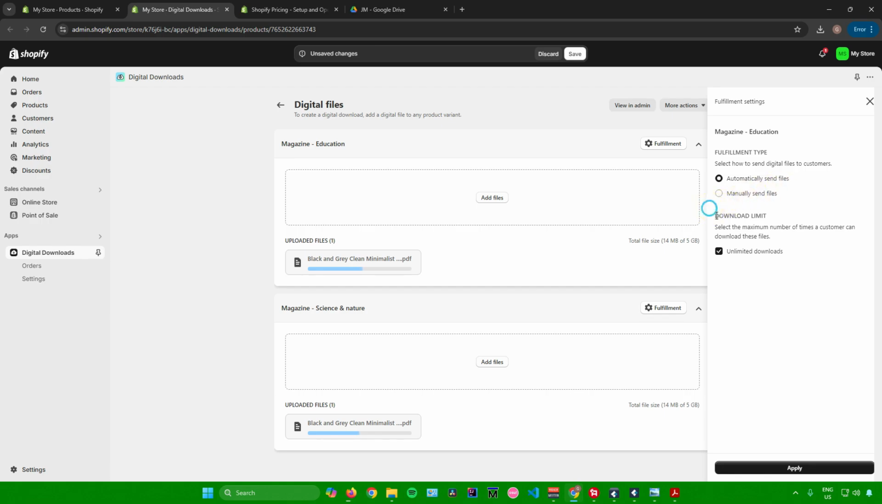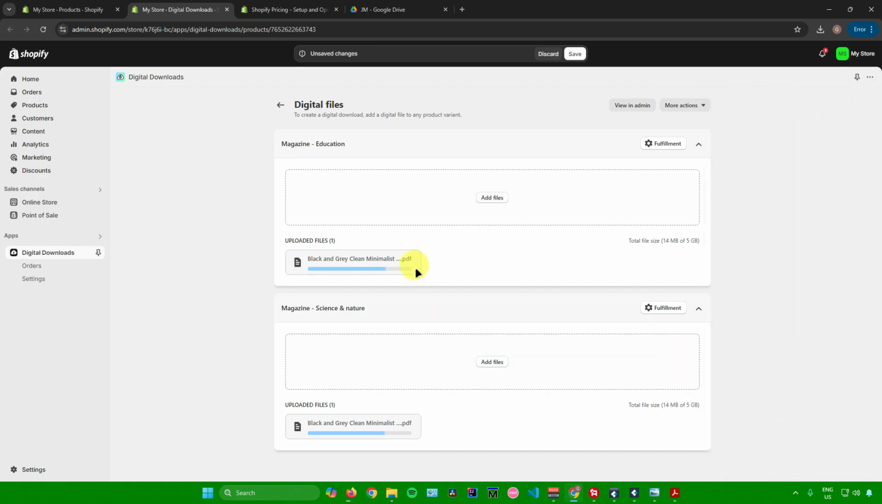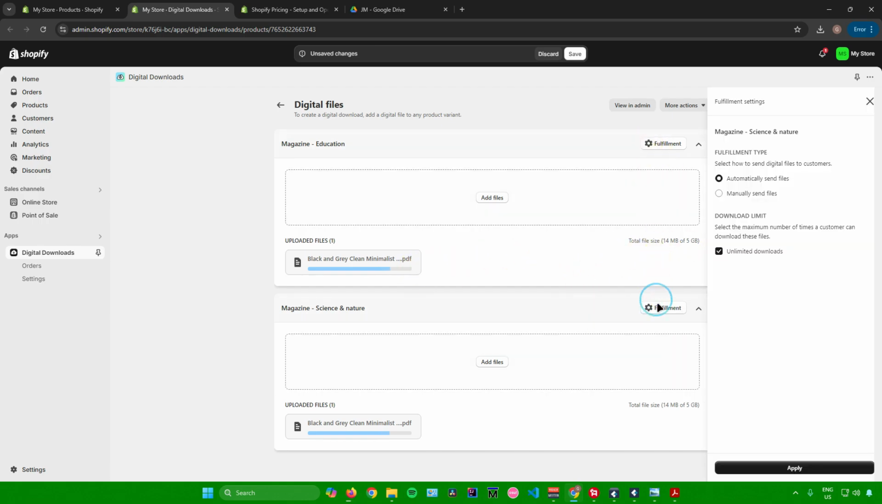And after that, you can also set the download limit right here. So you can set it to unlimited downloads. And if you untick this box, you can set a limited amount of downloads right here. But for me, I'll just set it to unlimited. And then once you're done, just click on apply. And then there you go. So feel free to customize these settings per magazine.